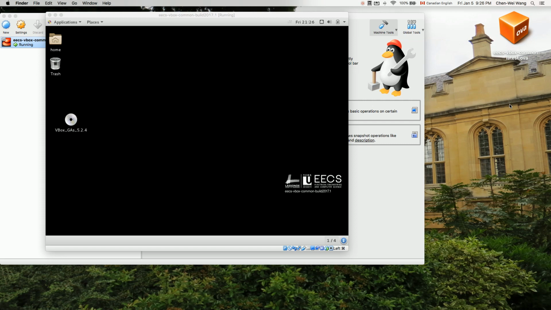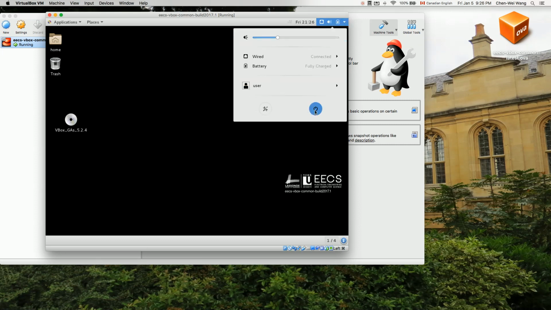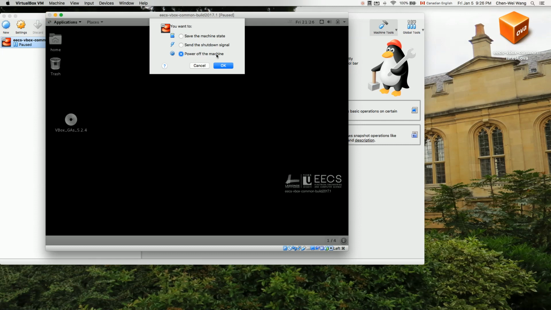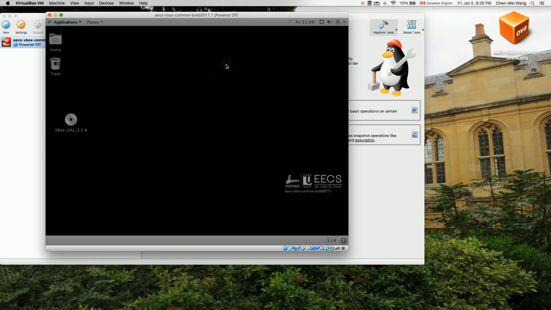You might find it convenient to have a shared folder between the host machine, which is your laptop, and the virtual machine run by the VirtualBox. Let's see how we can do it. Every time you want to shut down your virtual image, let's follow the proper procedure. You can go to the upside down triangle over here, and there's a power off button. You can click on that, or simply click the cross to close, and make sure you say power off, and then OK.